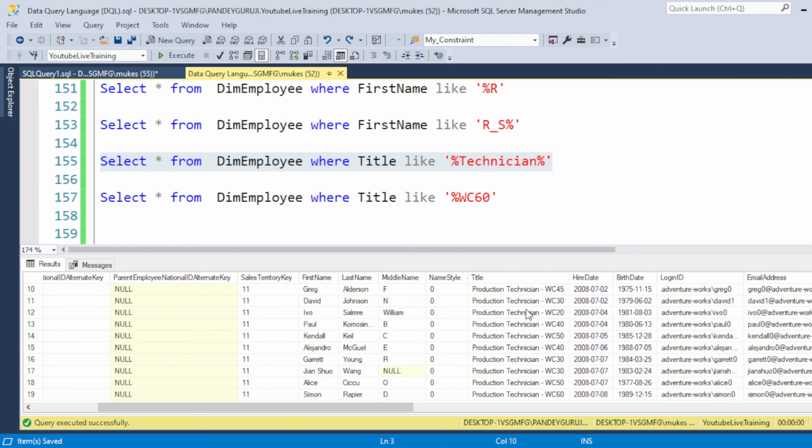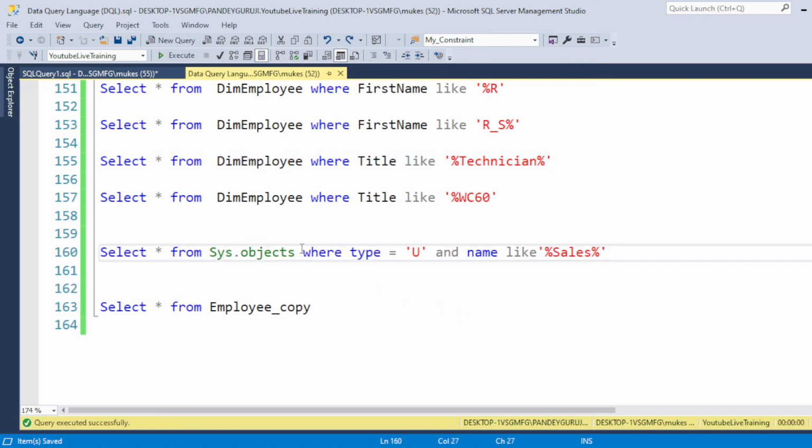So now you can see here we have production technician WC10. And here you can see we have quality assurance technician. So this is all you can find out.